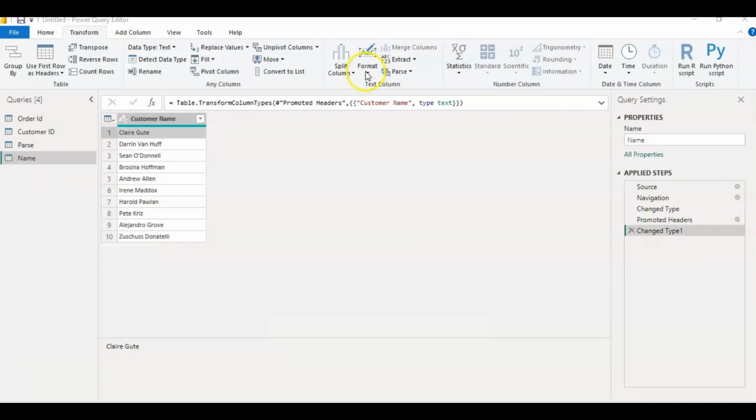Now let's discuss this Format option. Here we will get 7 different options. Lowercase converts all the letters in a selected column into lowercase. Uppercase converts all letters in a selected column to uppercase. Capitalize each word converts the first letter of each word into uppercase and the rest into lowercase.